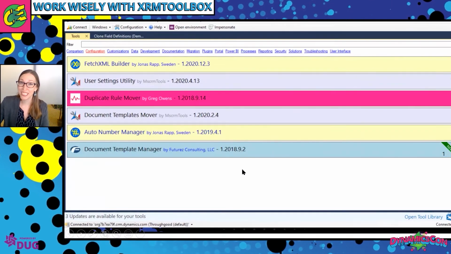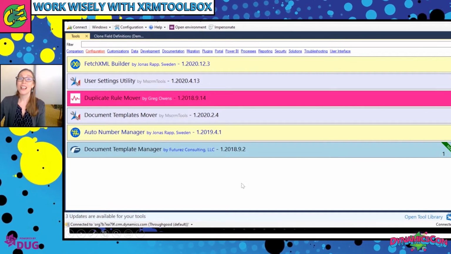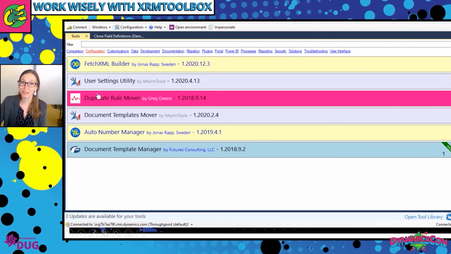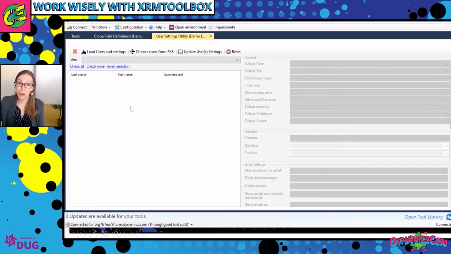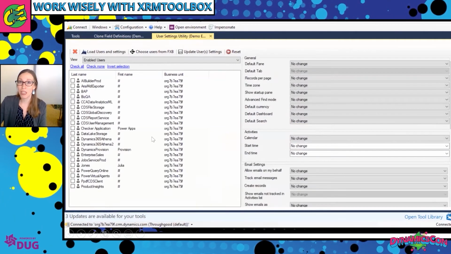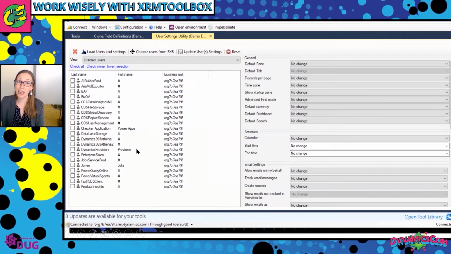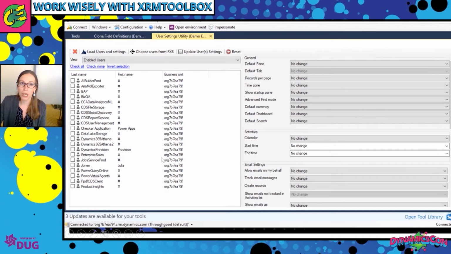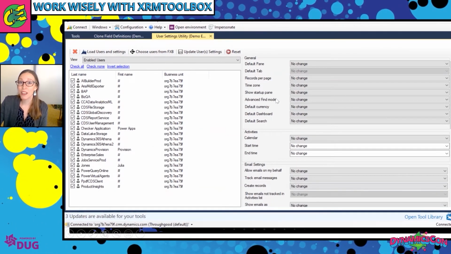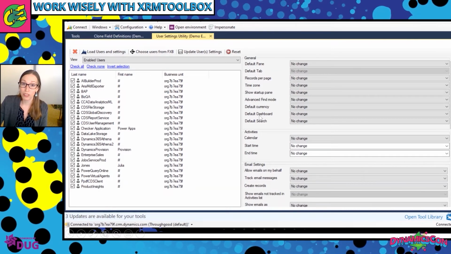Under configurations, I cannot talk through this whole XRM toolbox without talking about the user settings utility. Hands down, every project is going to be using this. This is mainly something that we teach the SME account manager on the client side, because then they can manage it going forward. But what we do usually is select all of the users and have main settings defaulted.